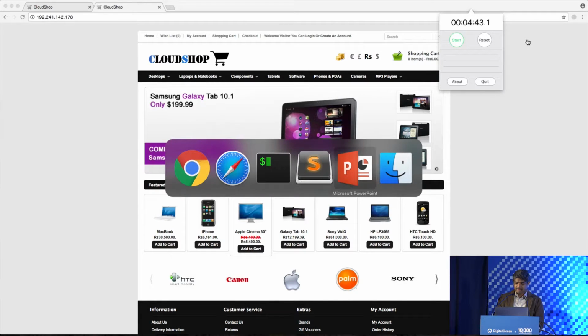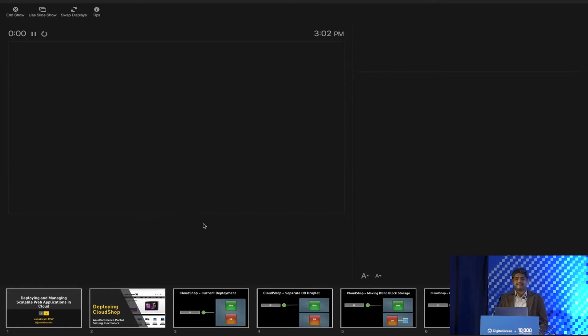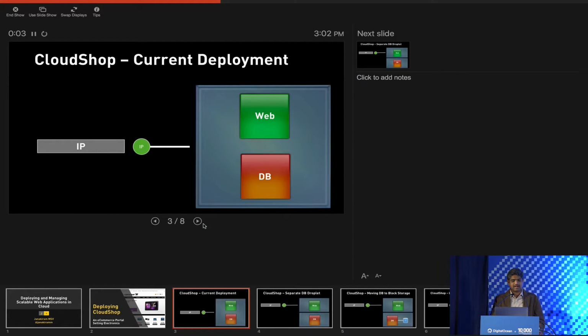So let's come back to the slides and take a look at this. So this is what we have achieved in the previous step. So we have Cloud Shop, and the current deployment looks like this. So we have one droplet that's running both web and the database, and it is pointing to the IP address. Optionally, I could have attached what is called a floating IP, which is a static IP address that I could associate, but this is not the only droplet I'm going to run, so I will not attach an IP address at this point. But is this the best way of running an e-commerce portal?